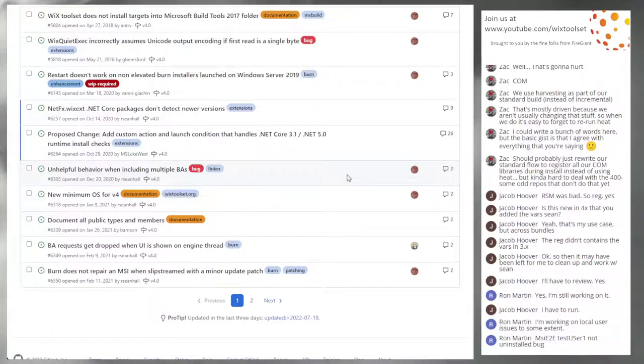We're going to do one page today. We're going to do these first 25, I think, today. Unhelpful behavior when including multiple BAs. 6305. Bob. Well, I took it, and then a week later, Sean made it really complicated. I wouldn't know anything about that.